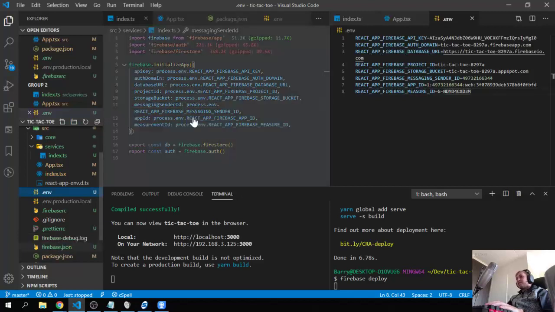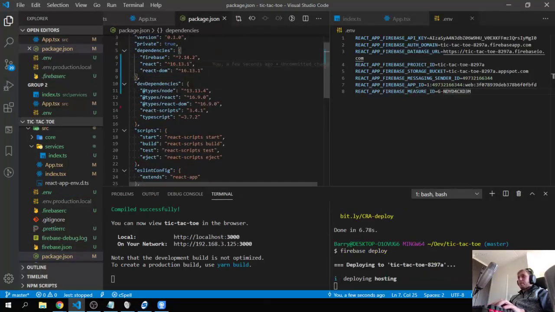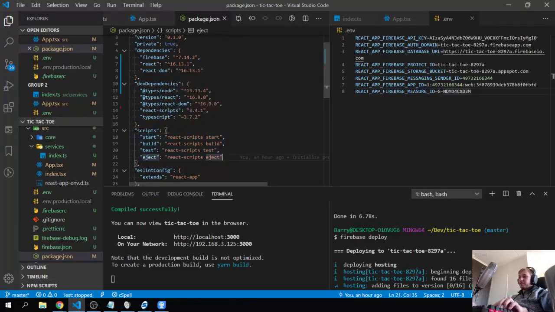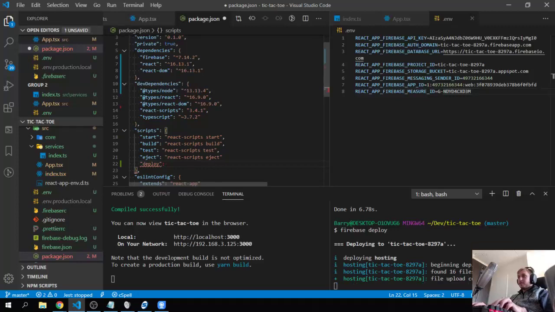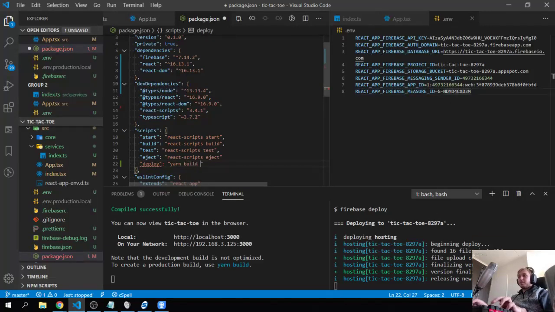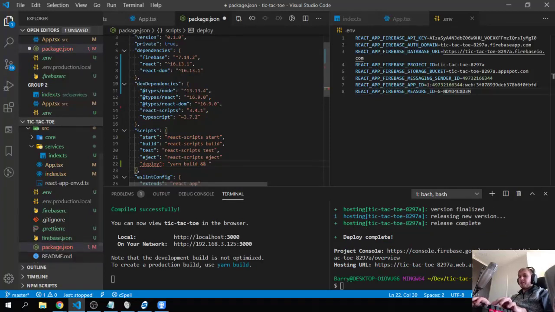You know what? That's another useful thing we can do. We can make a deploy script, and we can say run yarn build and run Firebase deploy. Okay, sweet. So now we just run yarn deploy instead of Firebase deploy, and then we'll build first and then deploy.